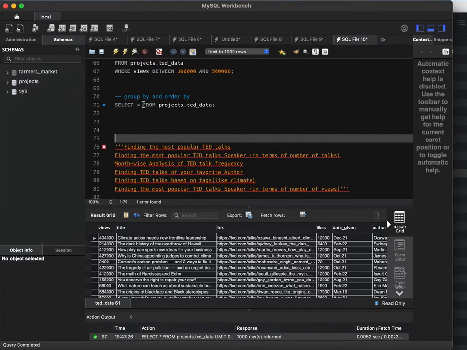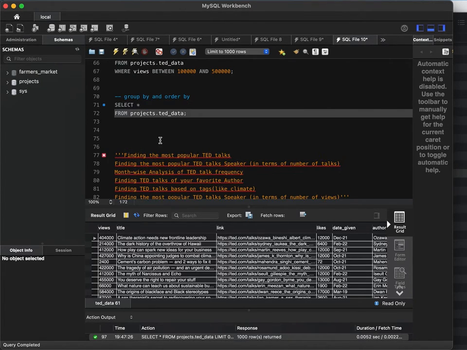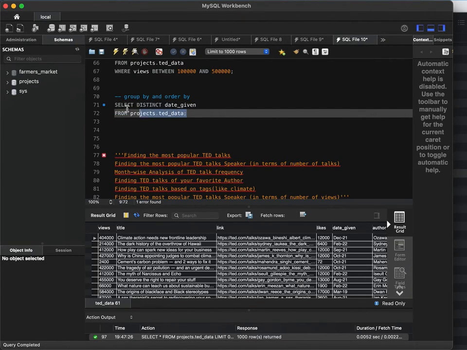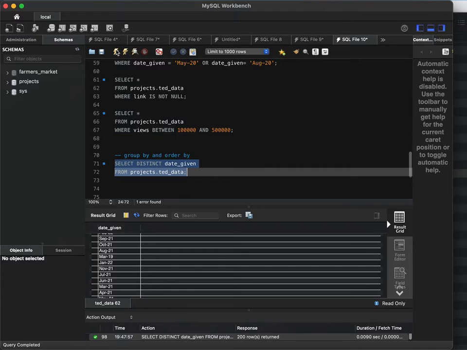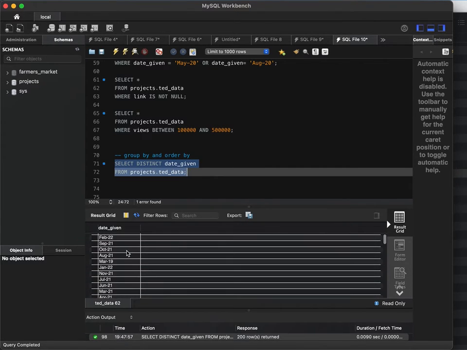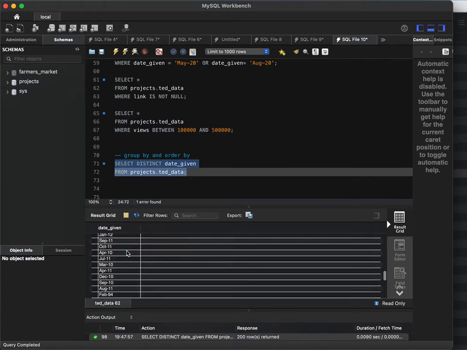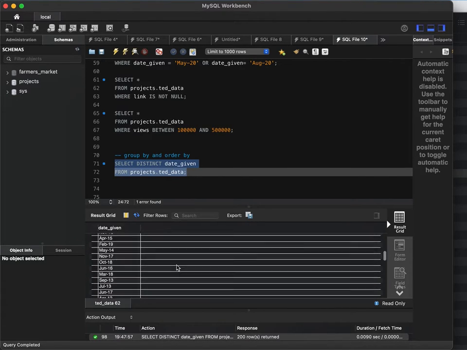So your group by is just like distinct. So let's say select distinct, let's do distinct date given from our table. It gives us all the unique dates, months and year, unique, that don't appear twice, and we have about 200 rows returned.